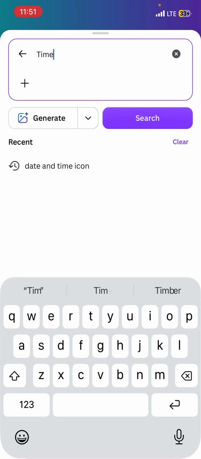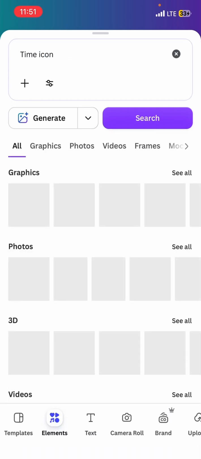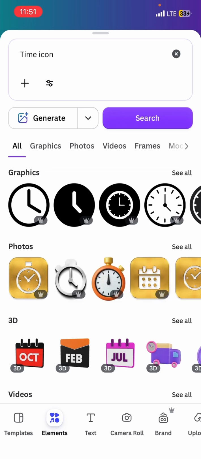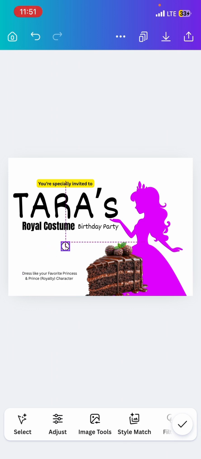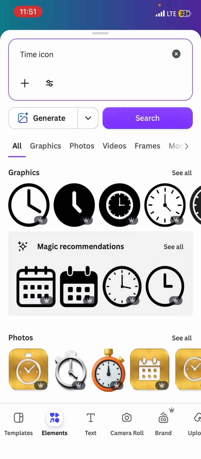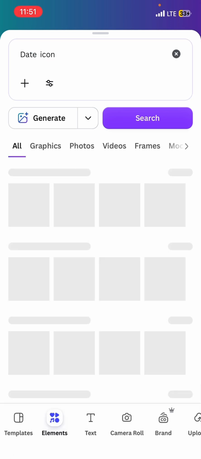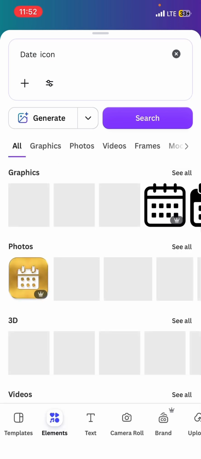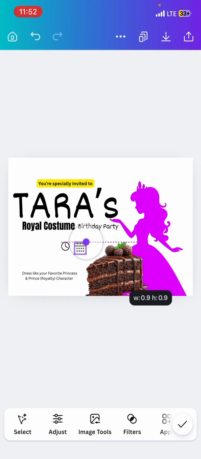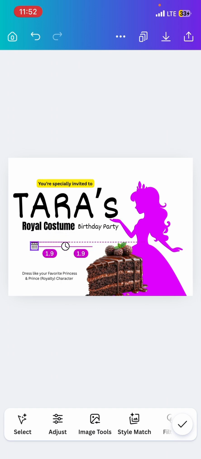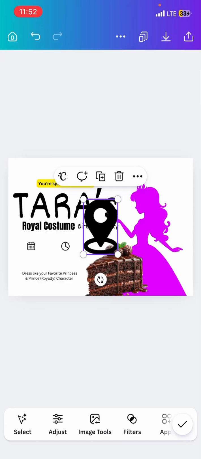Now I'm going to search for time icon. So I can use this. So I can put the time here. Let me bring my date icon. So this is my date icon I've selected, and then I'm going to reduce the size so it fits what I've already added before. And the one last thing is my location icon. I'm going to add location icon.